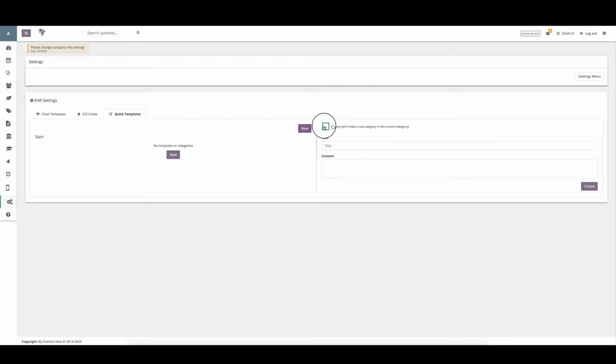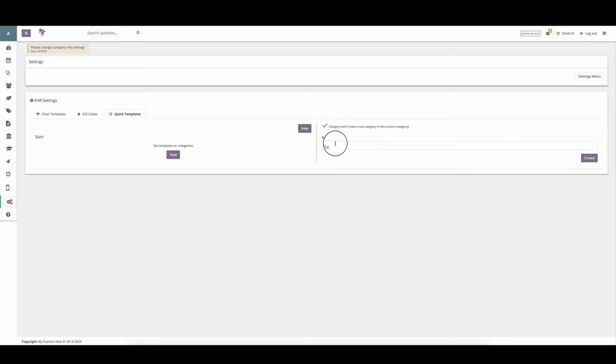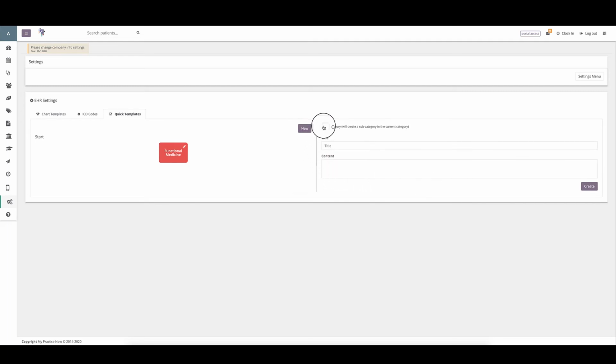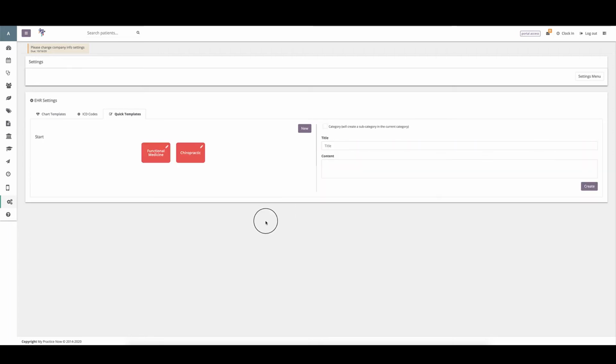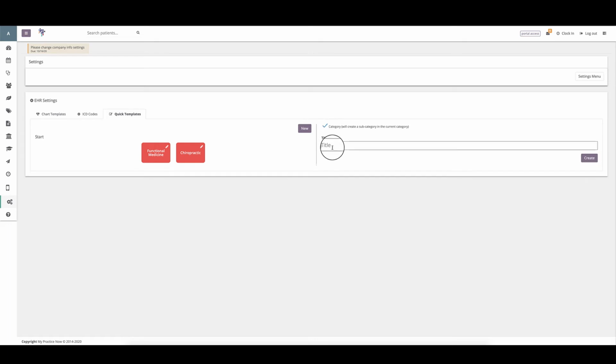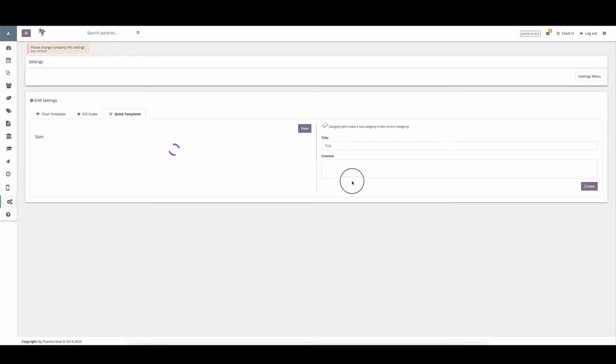and you can create a category. So for example, I am going to do a functional medicine category. I am also going to create a chiropractic category and a primary care category.